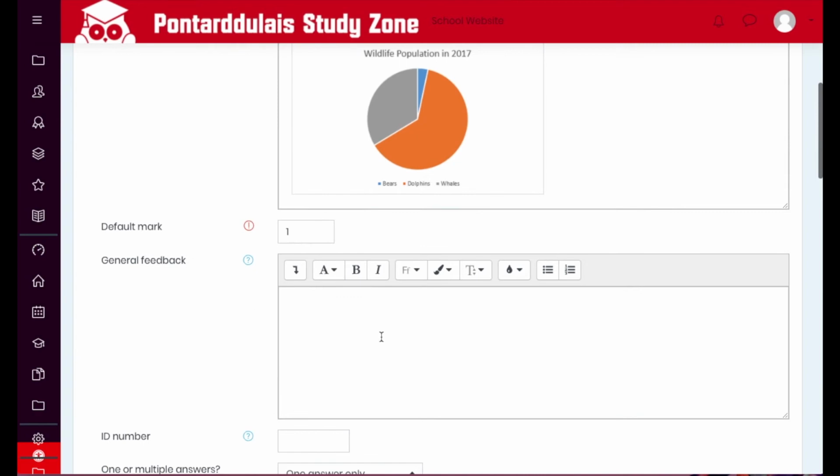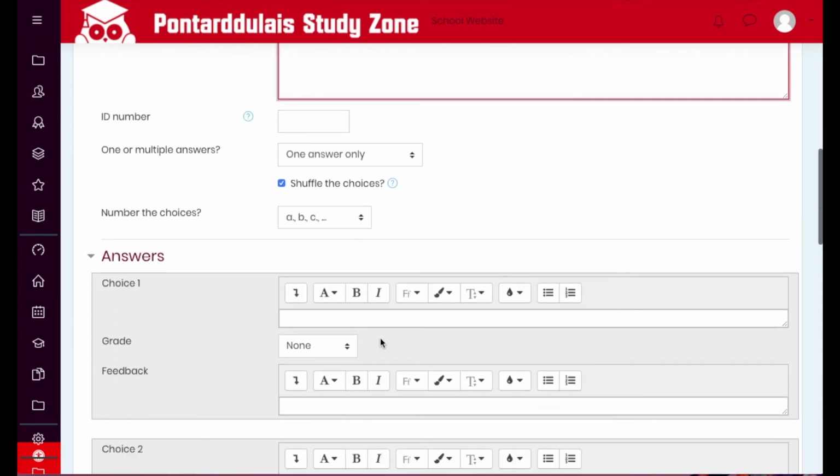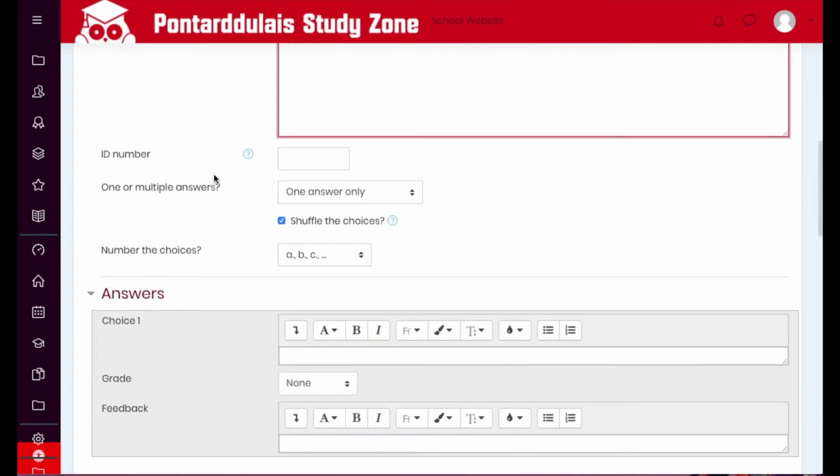If we scroll down, we can give some general feedback, or we can also give feedback after each answer. For some multiple choice answers, you may have more than one correct option. If that's so, you need to change this option here.